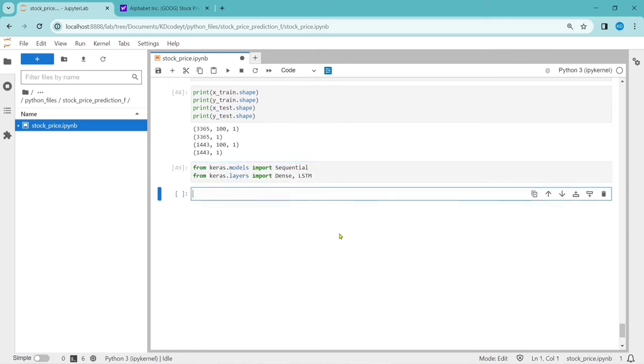Let's run it. To build a model, I have to take an object. So to do that, I can give model equal to Sequential. Here I am importing the sequential model, so it transfers the data from input layers to the series of layers and then to the output layer.